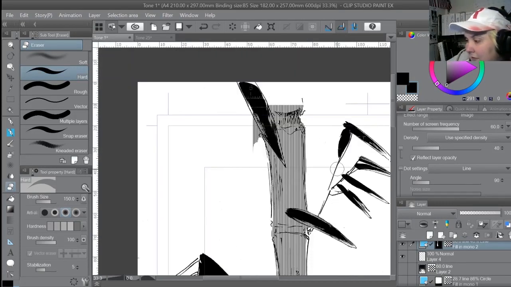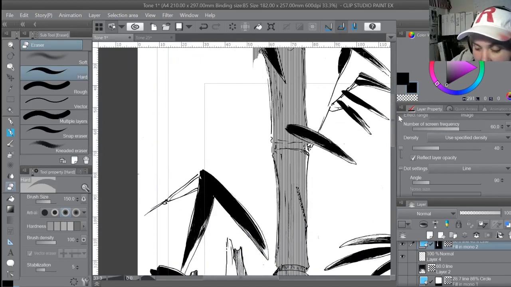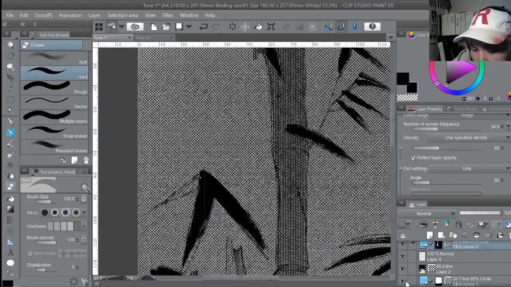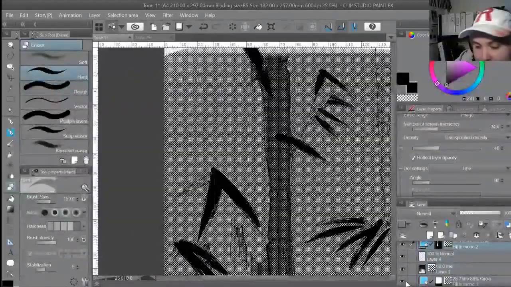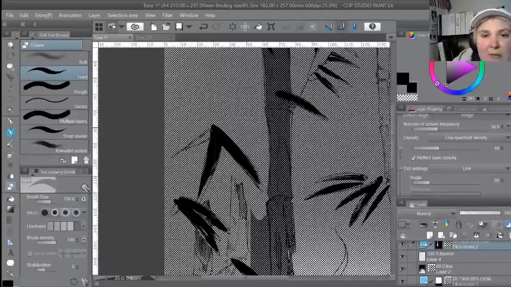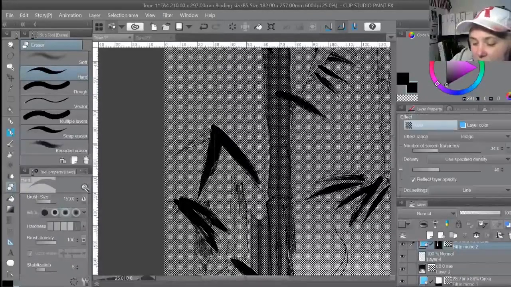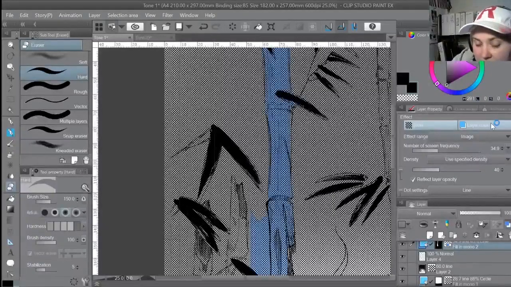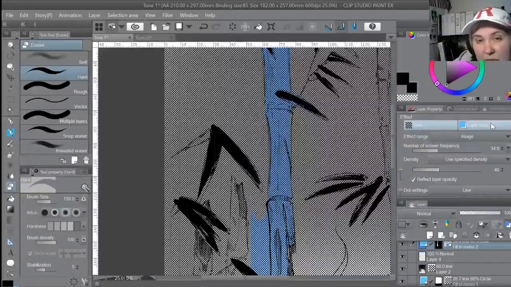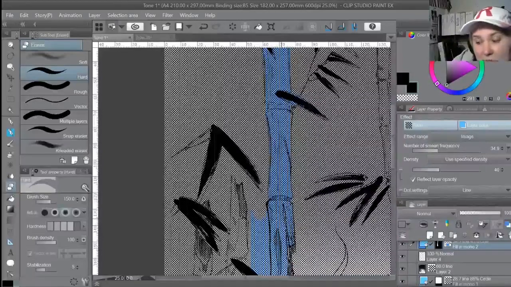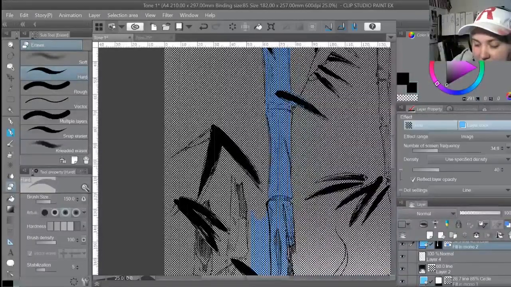Okay, so we have our bamboo here. We're going to adjust the frequency a little bit. Now that's cool and all, but we can see through it. We don't want to necessarily have to deal with that. So we're going to click another layer property tool called layer color. This one is pretty cool. See what it just did there? It just turned our black and white, black and clear, to blue and white. I think it's pretty nifty.